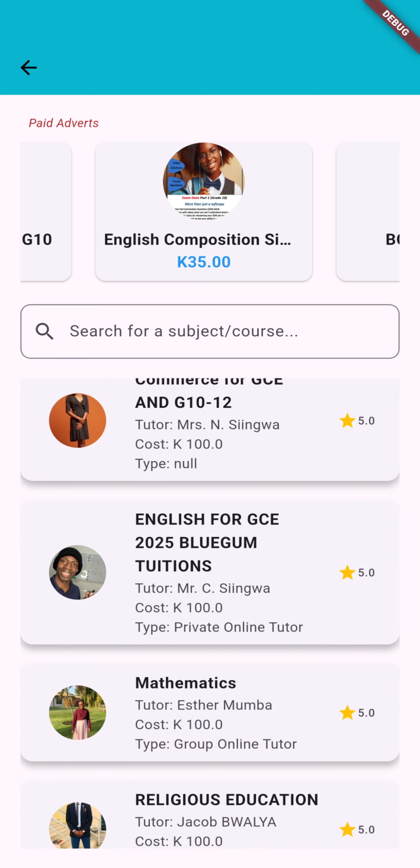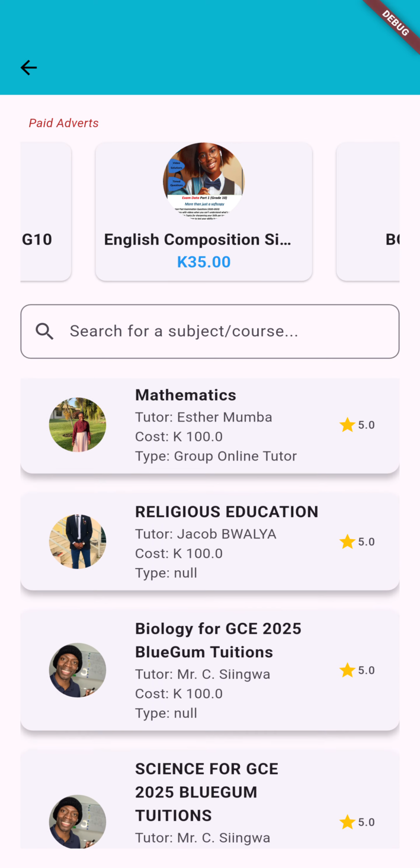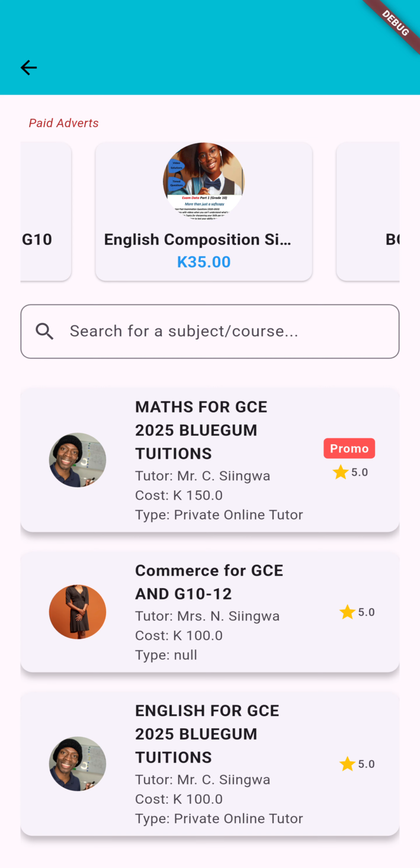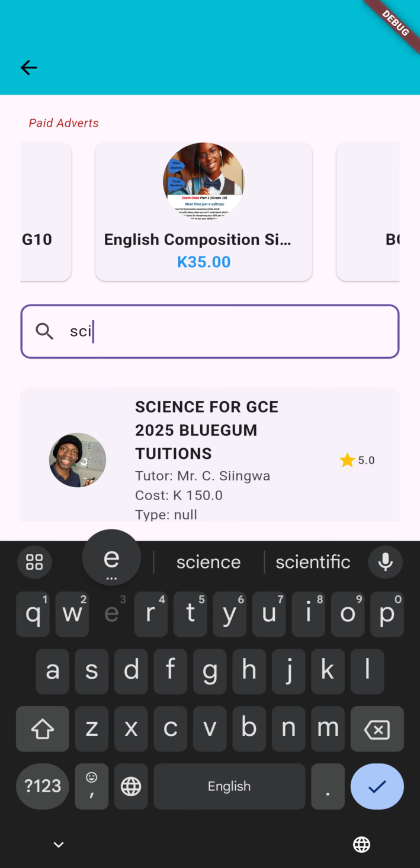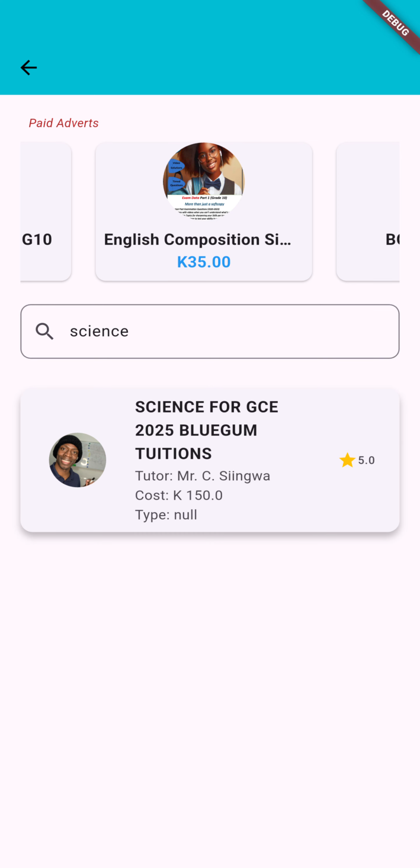Then on the bottom here, these are various tutors teaching different subjects from different tuition centers and schools. So how do you search for a tutor that you're interested in? For example, if you are looking for someone to teach you science, you can just type science and search for science. So there's only one tutor who teaches science, which is just science for GCE. This is not always the case, but at the time of making this video, there was only one.